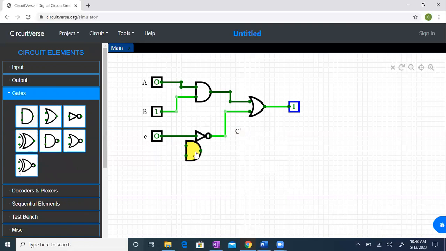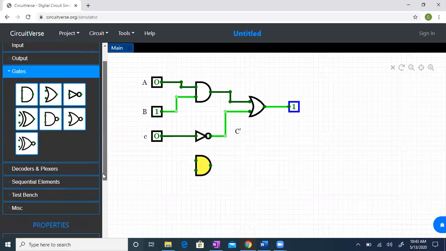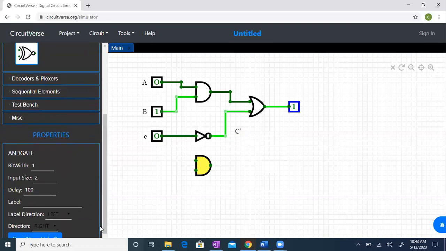So let's say I wanted a 3-input AND gate. I drop down this AND gate, and I'm going to go down to properties, and on input size, I can increase that to 3, and you can see that you get 3 little dots for your inputs to have connections. All right, so this can be useful to verify your results.